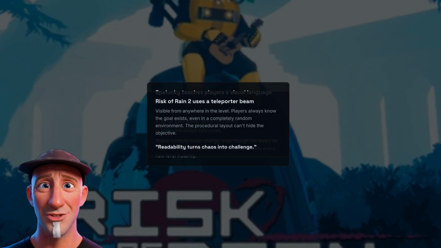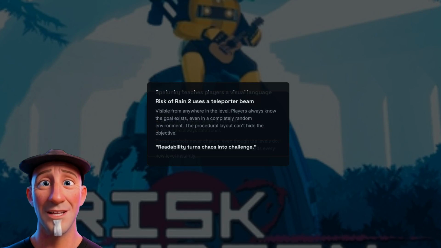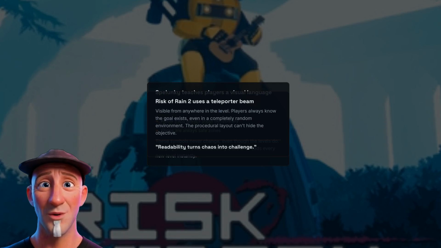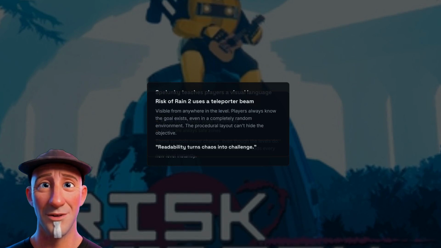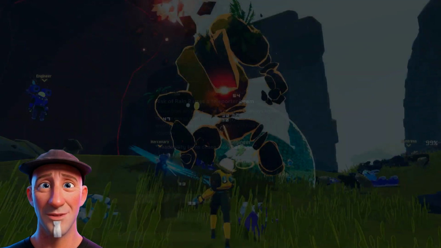Risk of Rain 2 does this in 3D with a different approach. Its levels are procedurally generated environments with random terrain, random enemy placement, and random item locations. But the teleporter is always findable. It has a distinctive swirling energy beam that's visible from across the map. The player always knows what they're looking for, even in a random environment they've never seen. The random structure provides variety. The authored landmark provides readability.